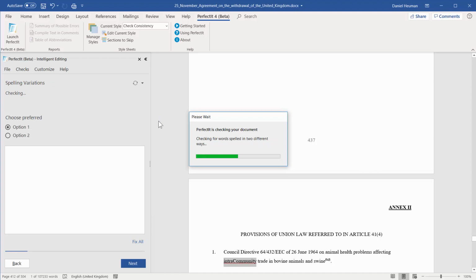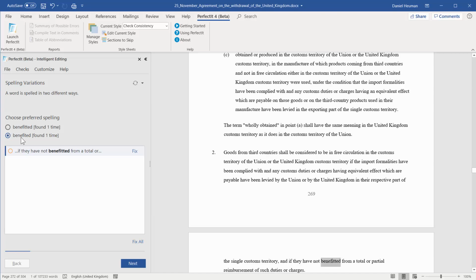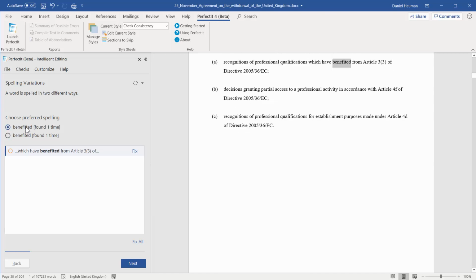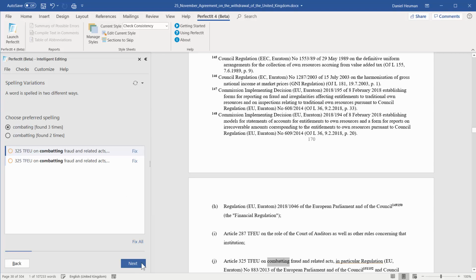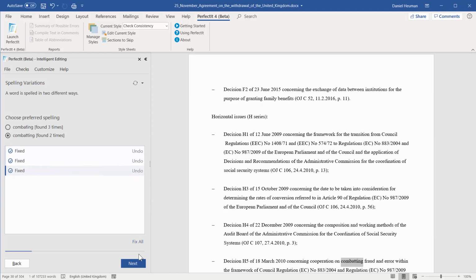So is a word done with the US spelling in one place, UK spelling in another. And the first one it's found is benefited with the double T's and single T's. And unless that's a quote, those really don't belong in the same document. For EU documents, a single T is preferred, but for argument's sake, let's do a double T and click fix. And then the next one is combating, again, single T versus double. Let's make double T the preference here again and click fix.